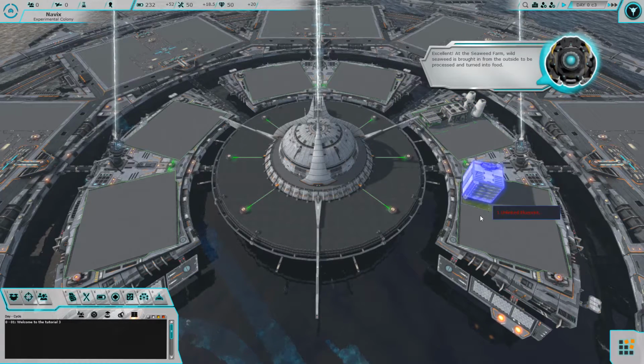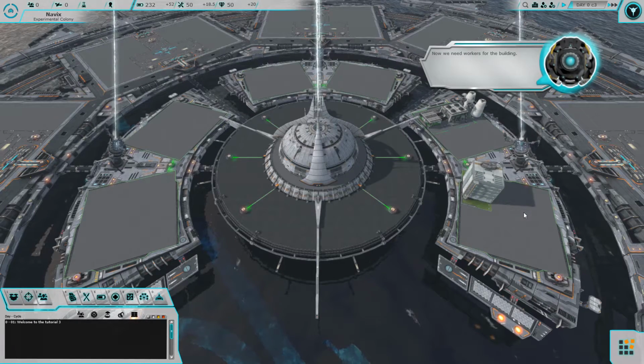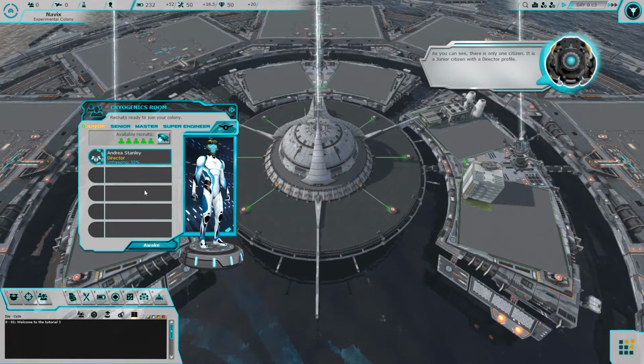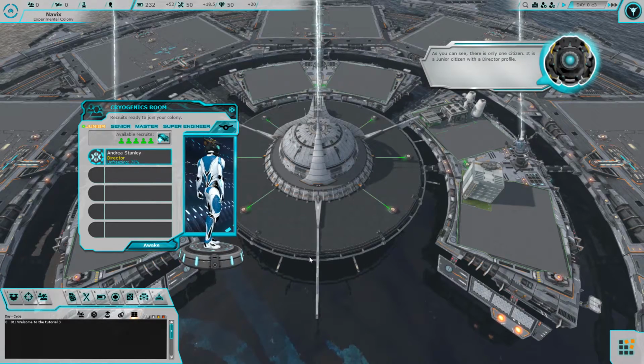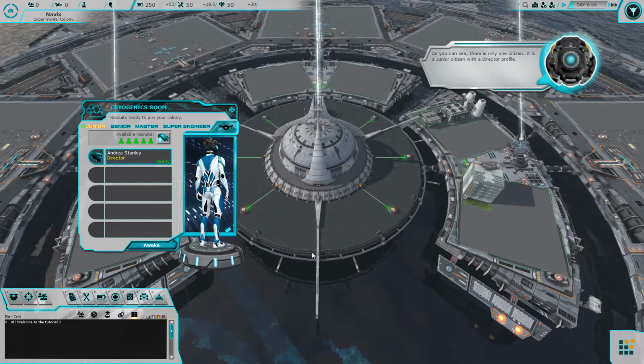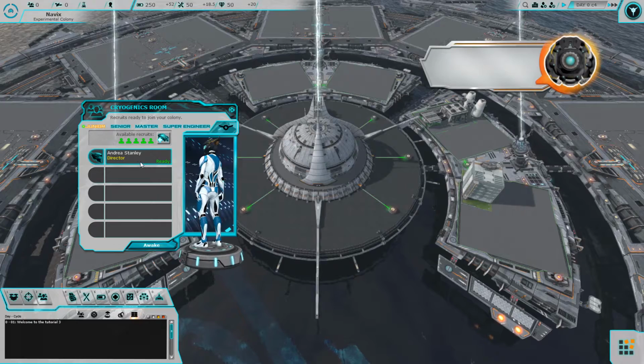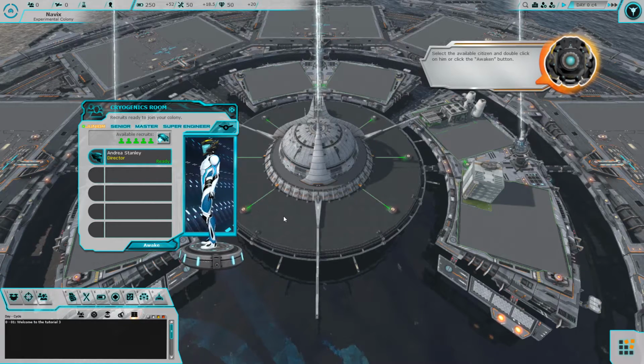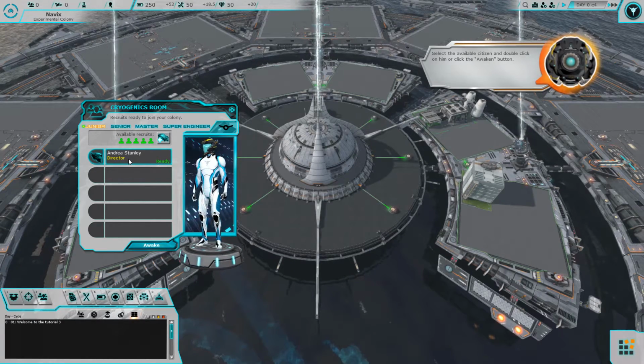Excellent! At the seaweed farm, wild seaweed is brought in from the outside to be processed and turned into food. Now we need workers for the building. Click on the Available Humans icon. As you can see, there is only one citizen. It is a junior citizen with a director profile. Select the available citizen and double-click on him or click the Awaken button.